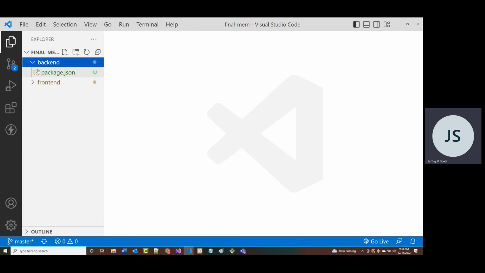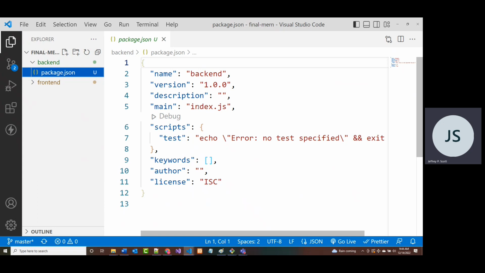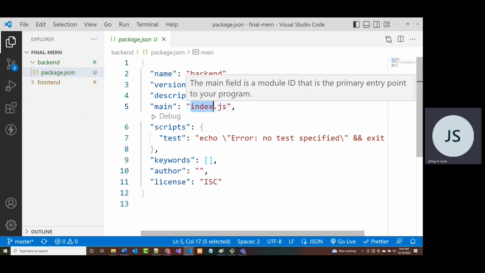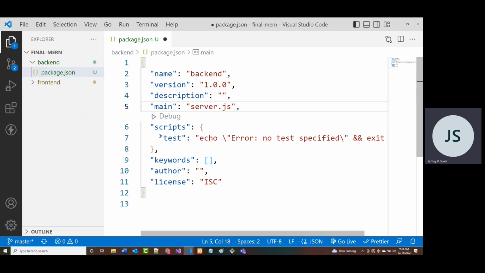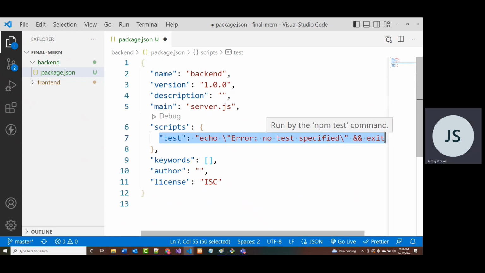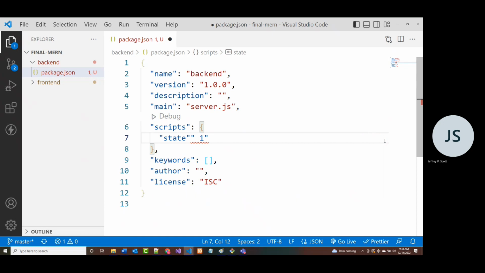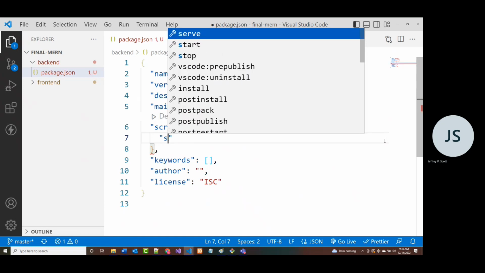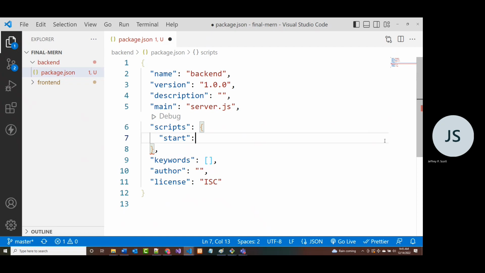So again, going in the back end, let's open up our package.json and make the typical changes we normally make. For instance, I want to call mine server.js. Of course, you don't have to do that. I'm going to come in here and do a start, not state, start. And this will be node server.js, oops, got to be in double quotes, of course. Node server.js.